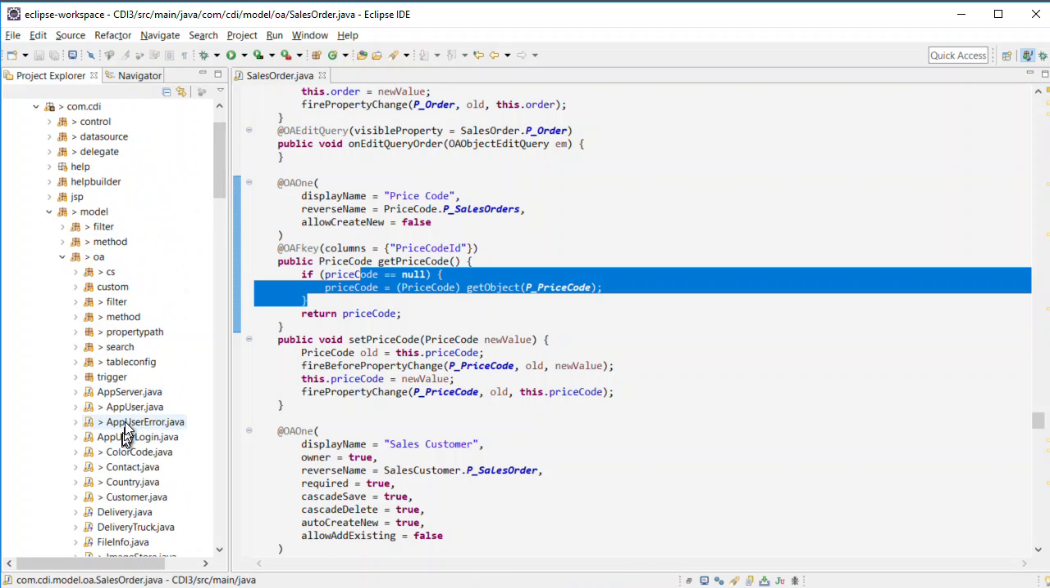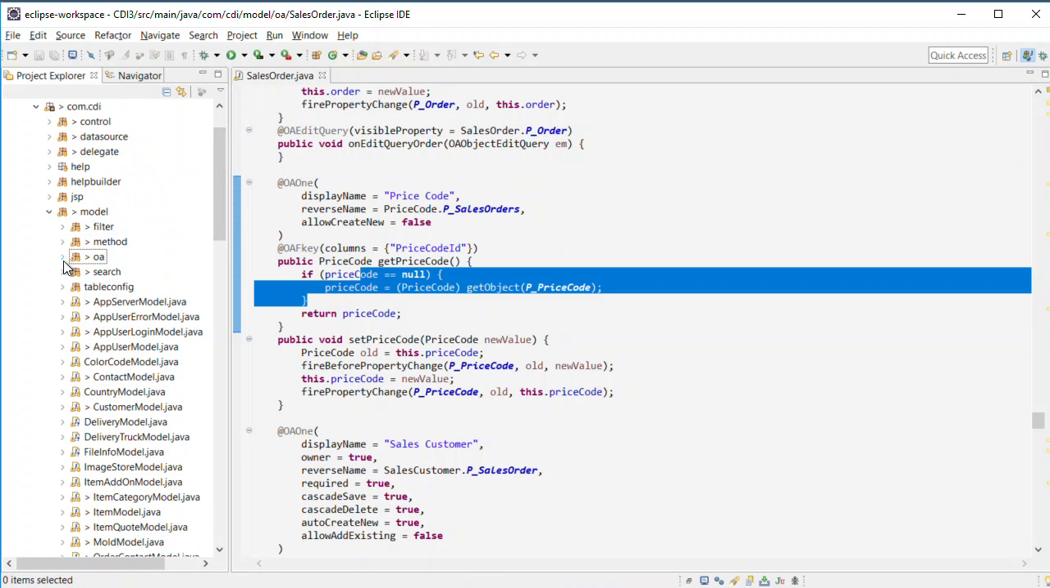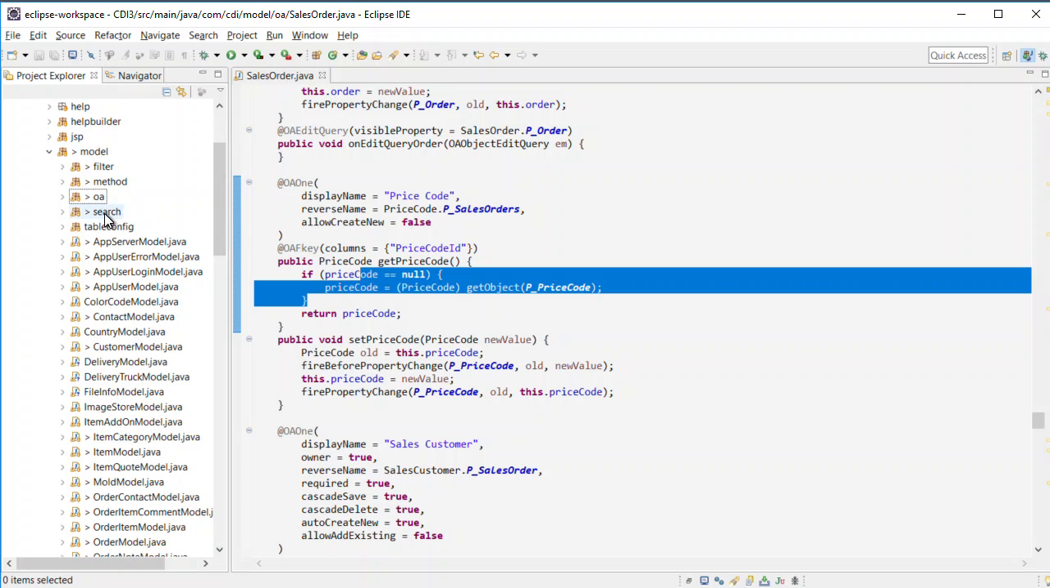That's the equivalent of a DAO almost right there. It's really closer to an observable POJO.